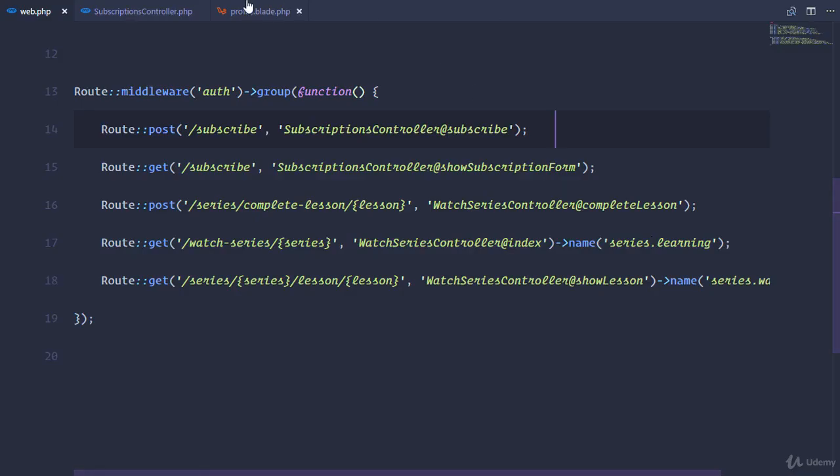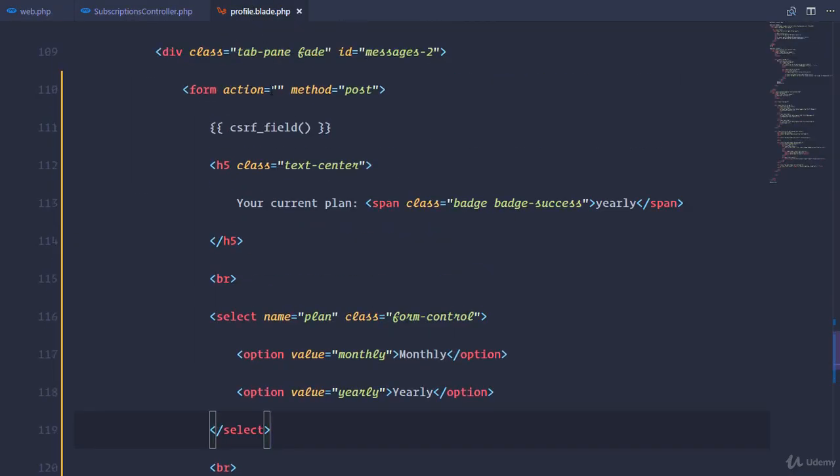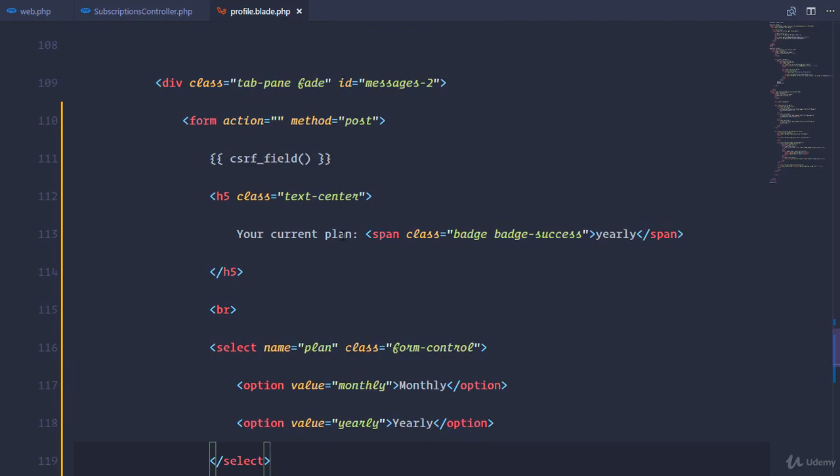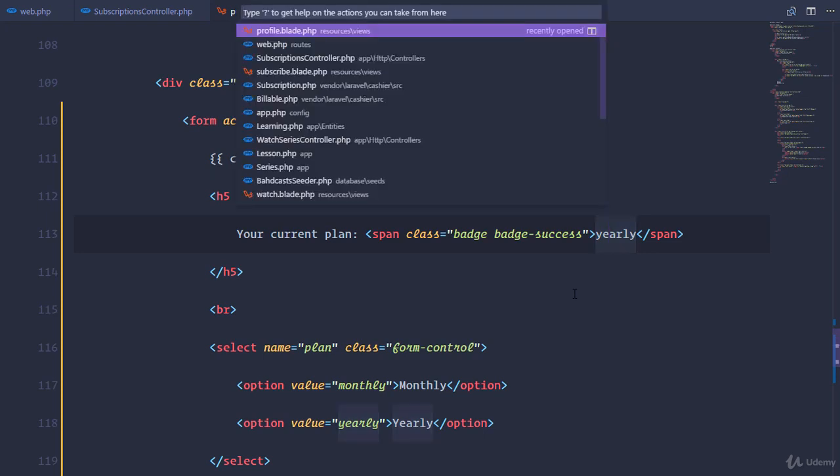Okay, so we can look at the user's current plan. Let me take you right into the code in my profile.blade.php. Inside one of the tab panes, I have a form. For now, it doesn't submit anywhere. It actually has a CSRF field for CSRF protection, and then right here we need to echo out the user's plan.